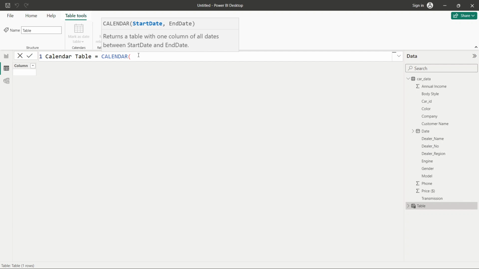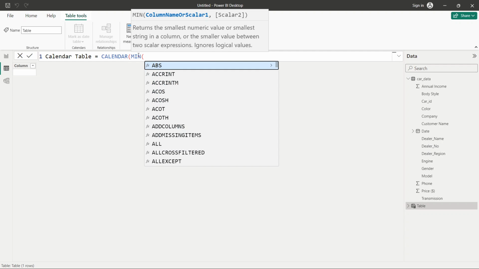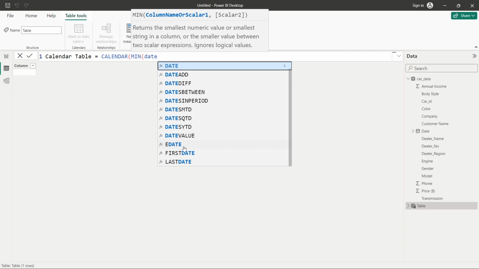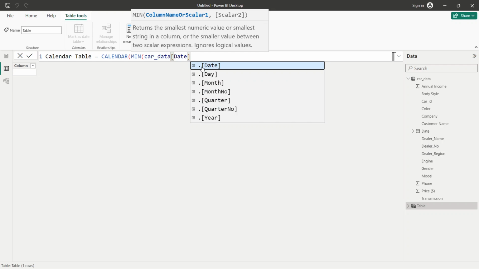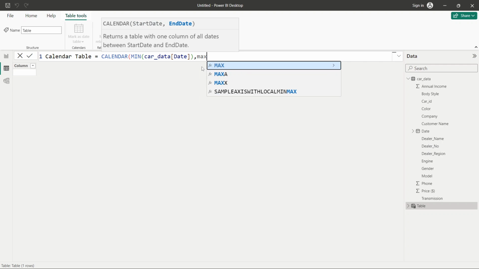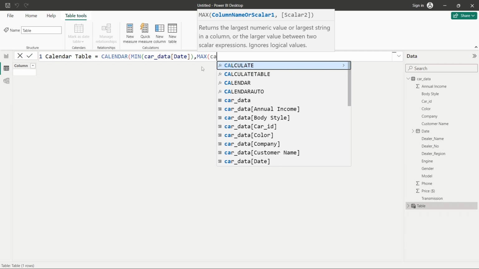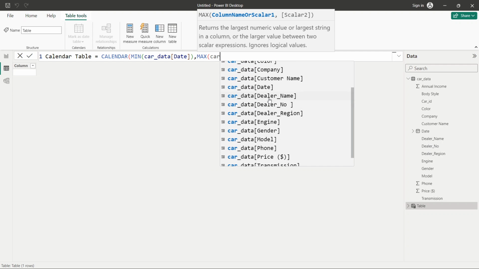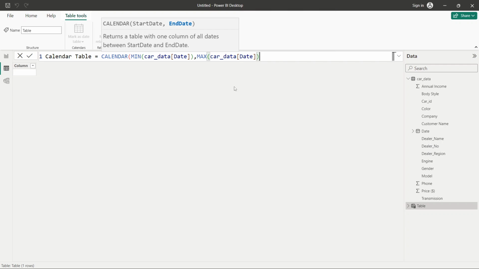So whenever the values change in our car data set, they will automatically be taken into our calendar table, right? Now for that I will use MIN of date. Date is nothing but we will pick it from the car date, right? Close the bracket for this MIN function, and the second argument is MAX of car date. Okay, that is this one. I will close this, and I will again close this, and I will just hit enter.